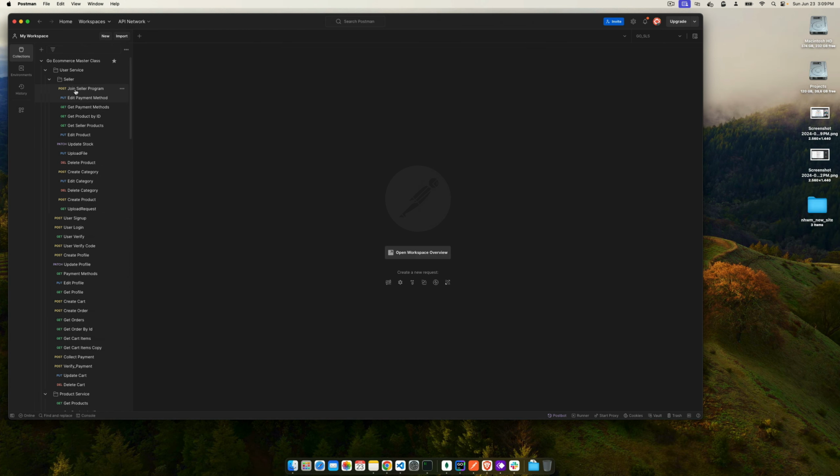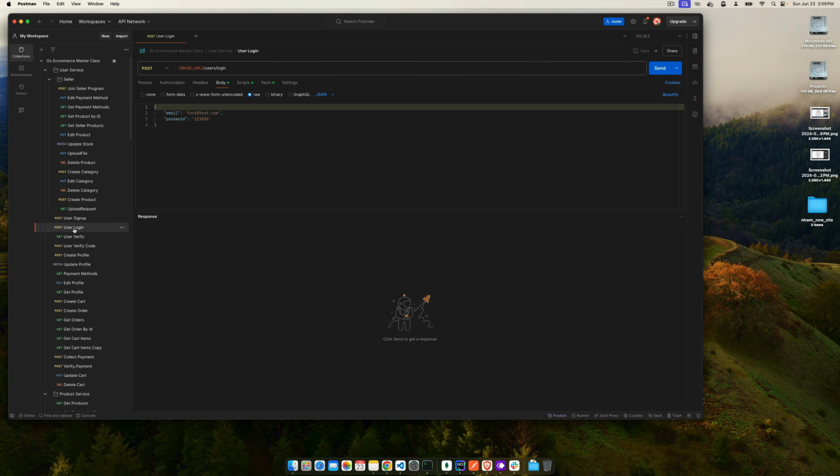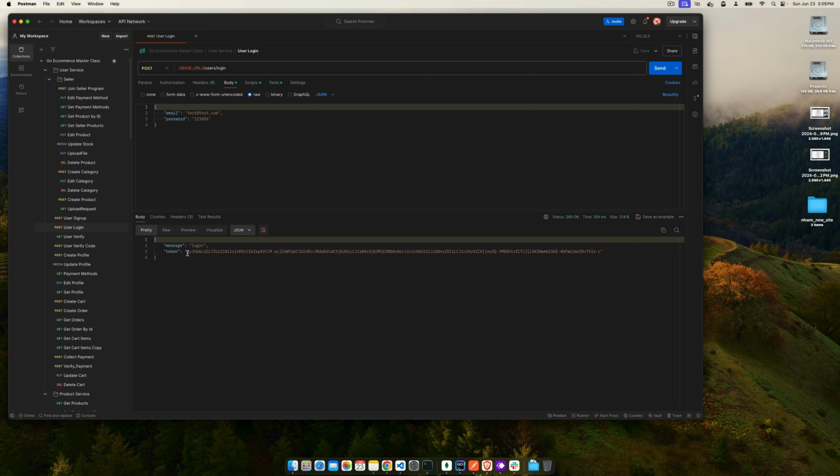Here we have already joined our seller program using one user ID earlier, so we are going to use the same user. Let's try the user login. This is the user ID which we have used, so let's log in. And this is our token.